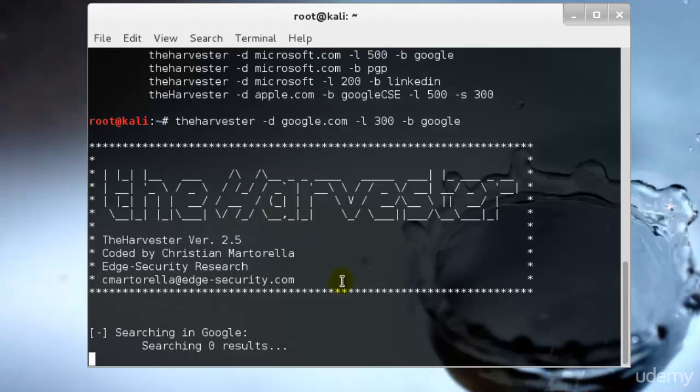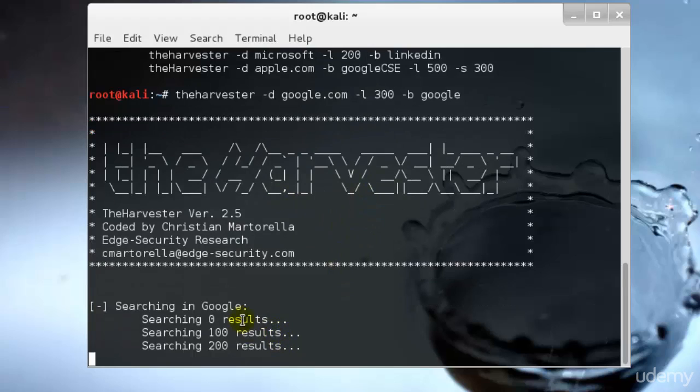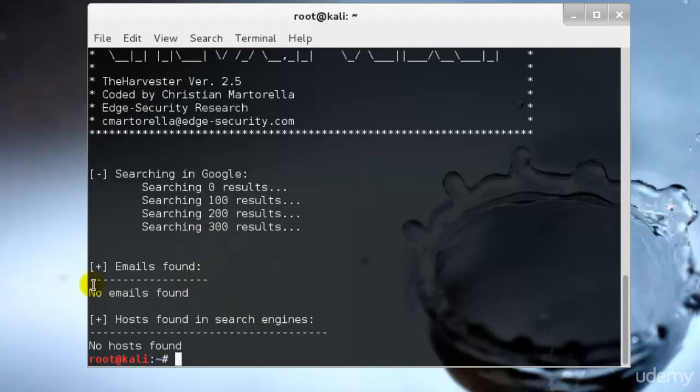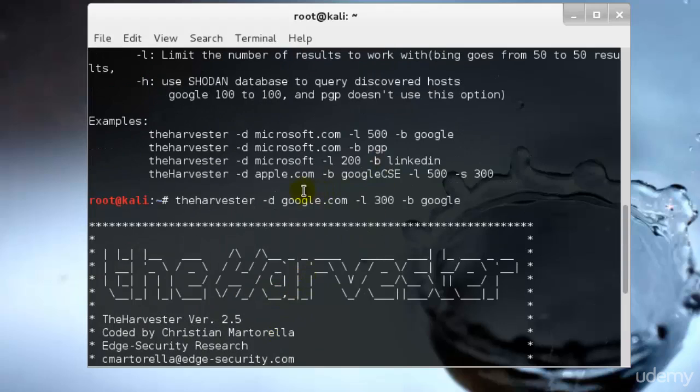So what you can see over here is that it's searching all the results on Google, and there were no emails found on this website. What it shows is that -d, the thing that I wrote, will be the remote site from which you want to fetch the juicy information. I will limit the search to a specified number. For us it would be 300, and -l over here will be the limit for the search specified by the number, that is this one, and -b will be the search engine that I use.